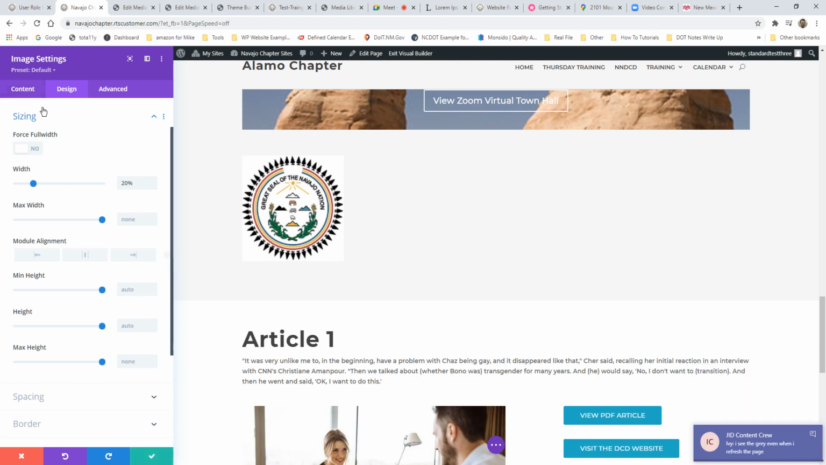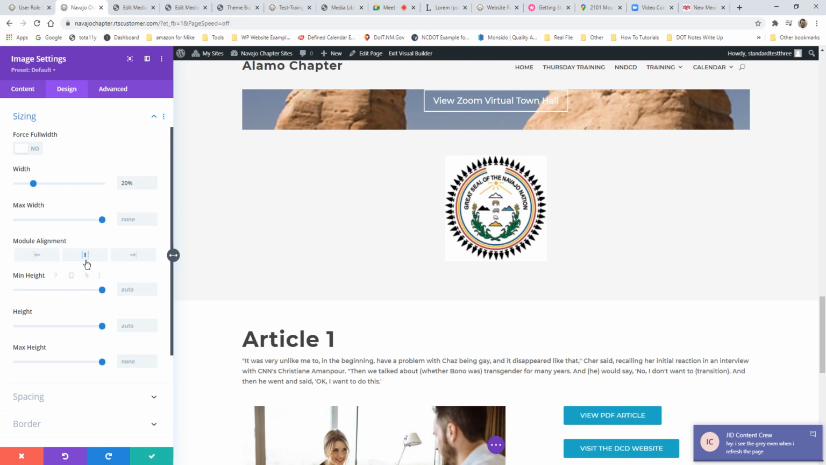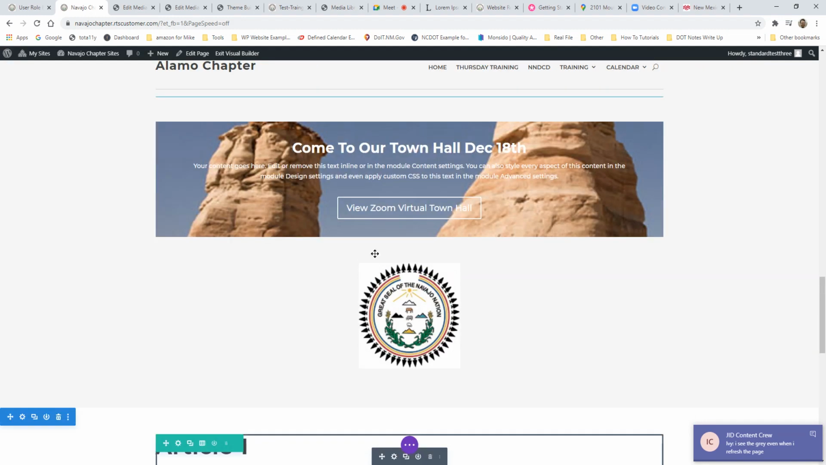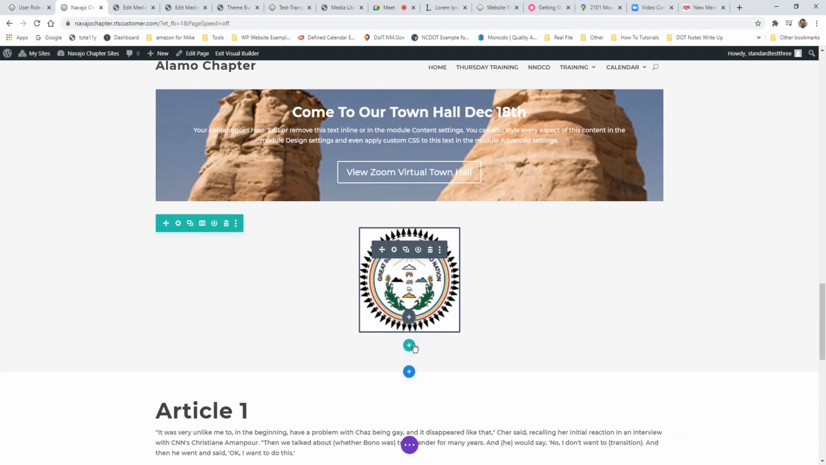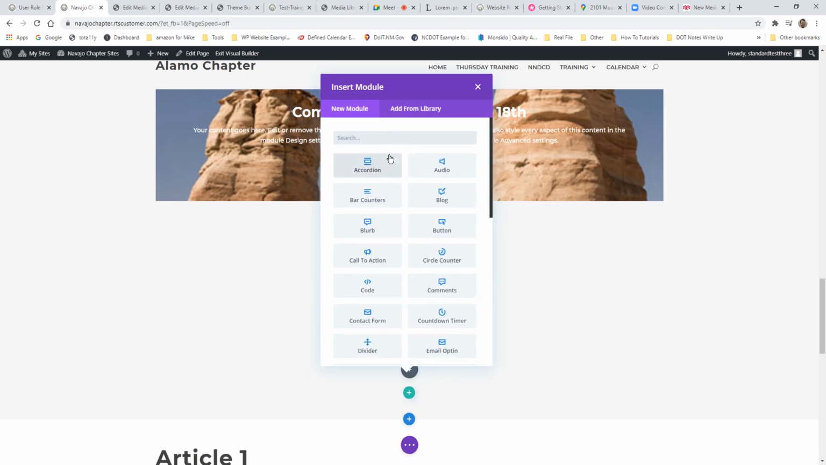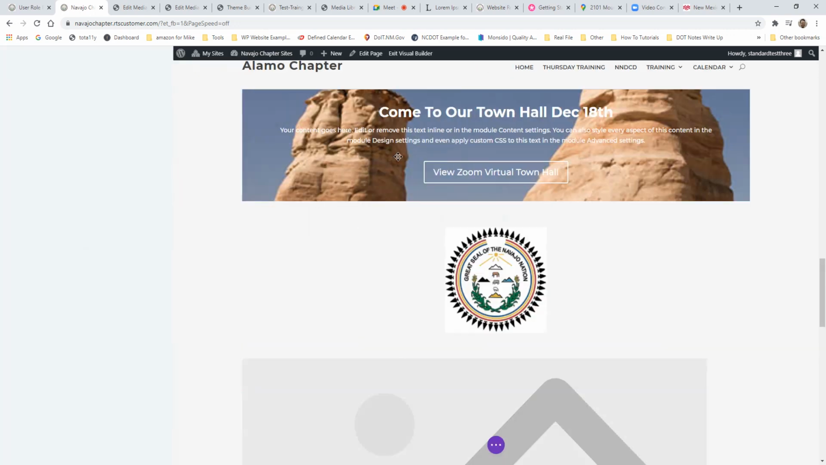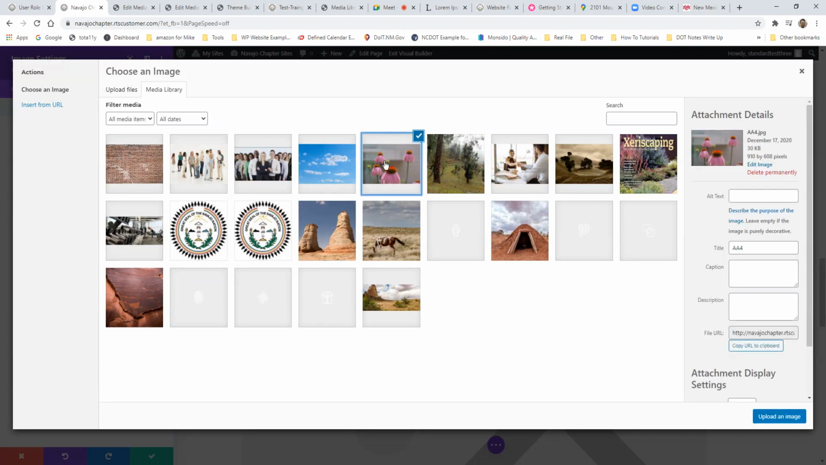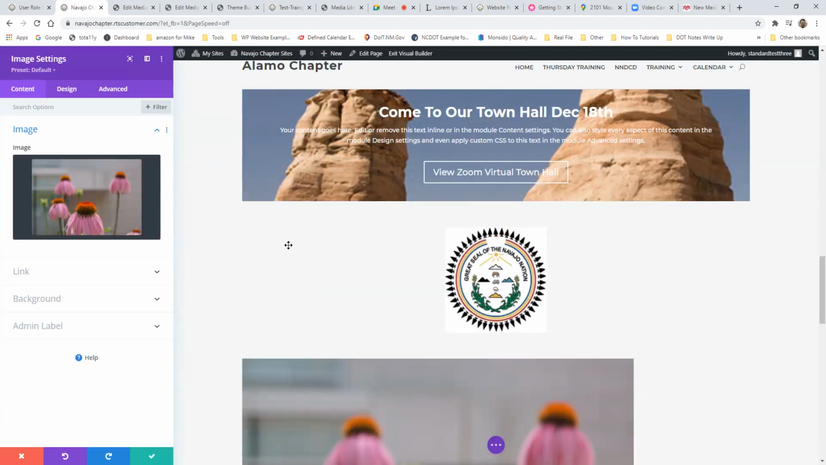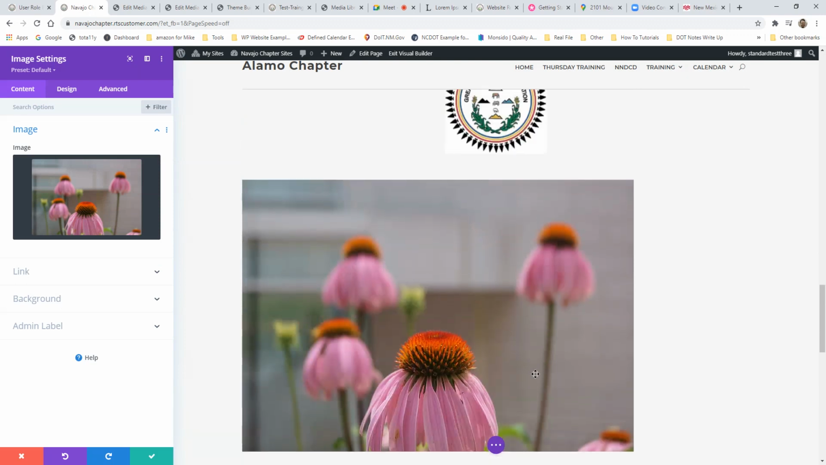Hit the check mark. Here's also module alignment. I might select the middle, and then there it is. It's cropped and sized. We'll try another one. So let's add an image module. I'm going to add, let's do this flower one again.